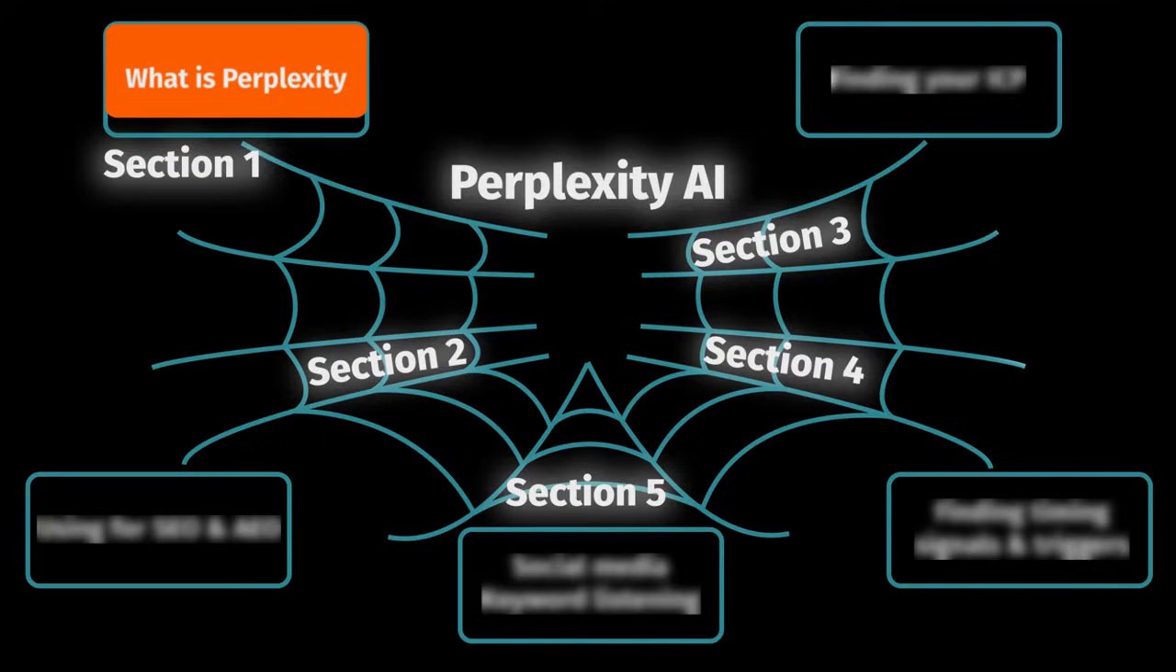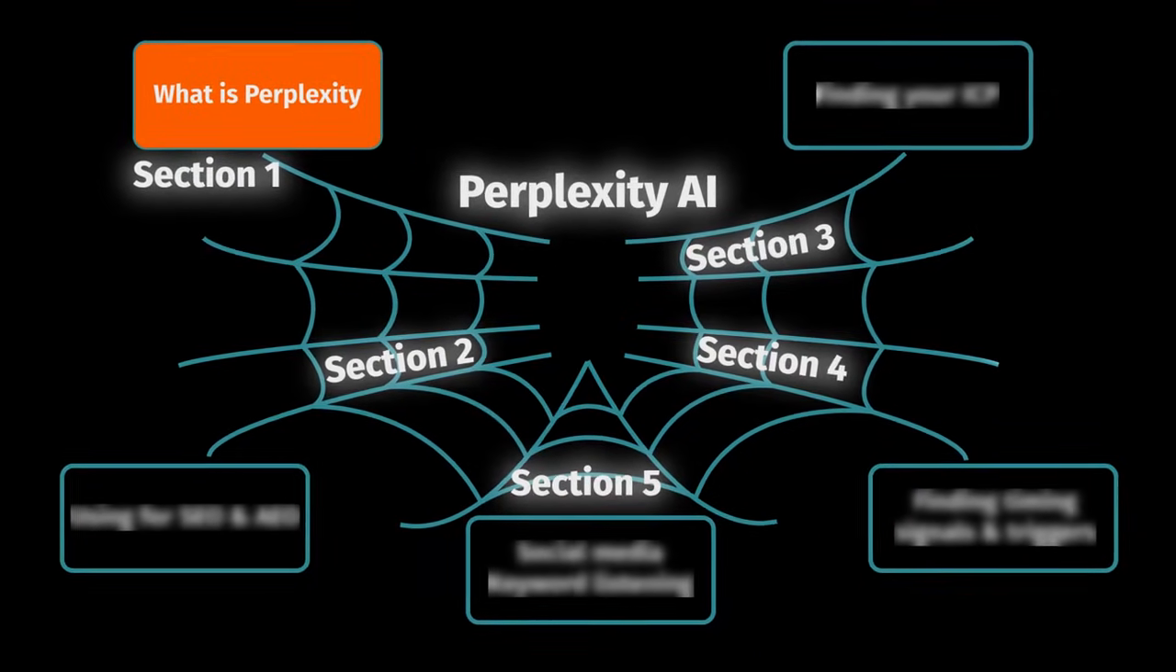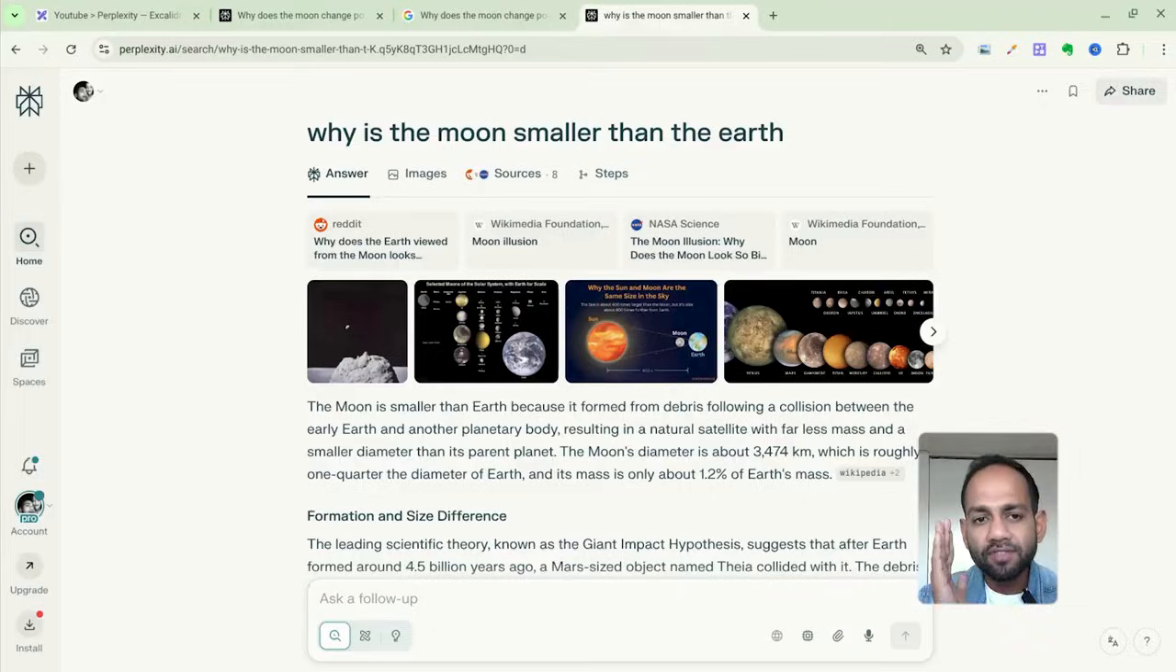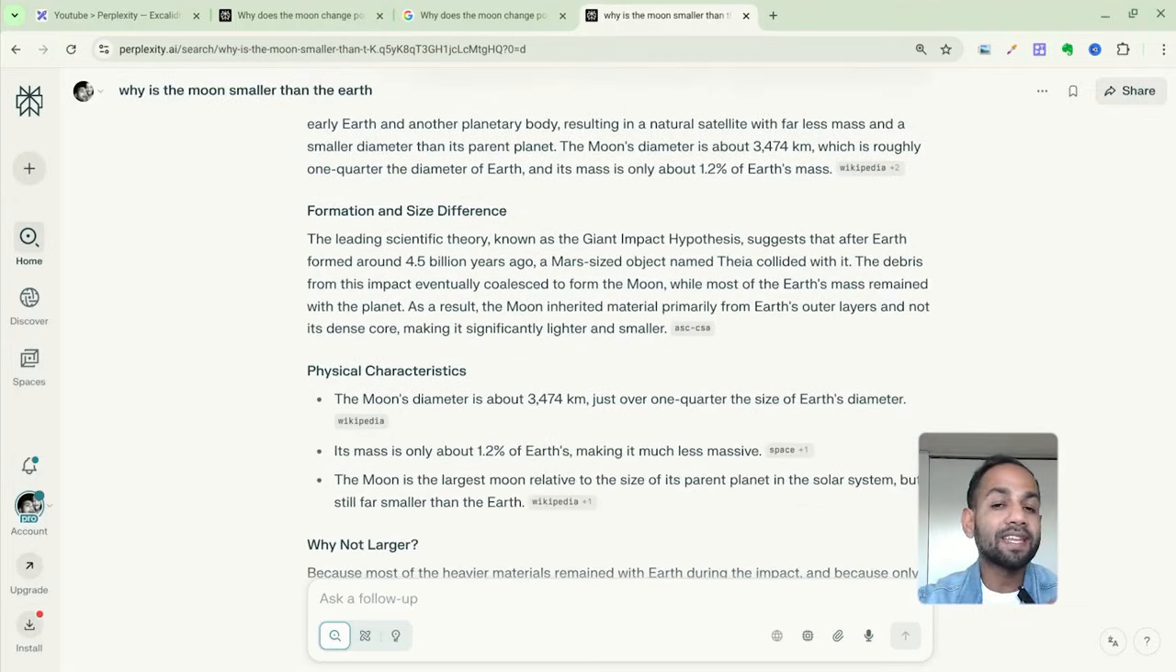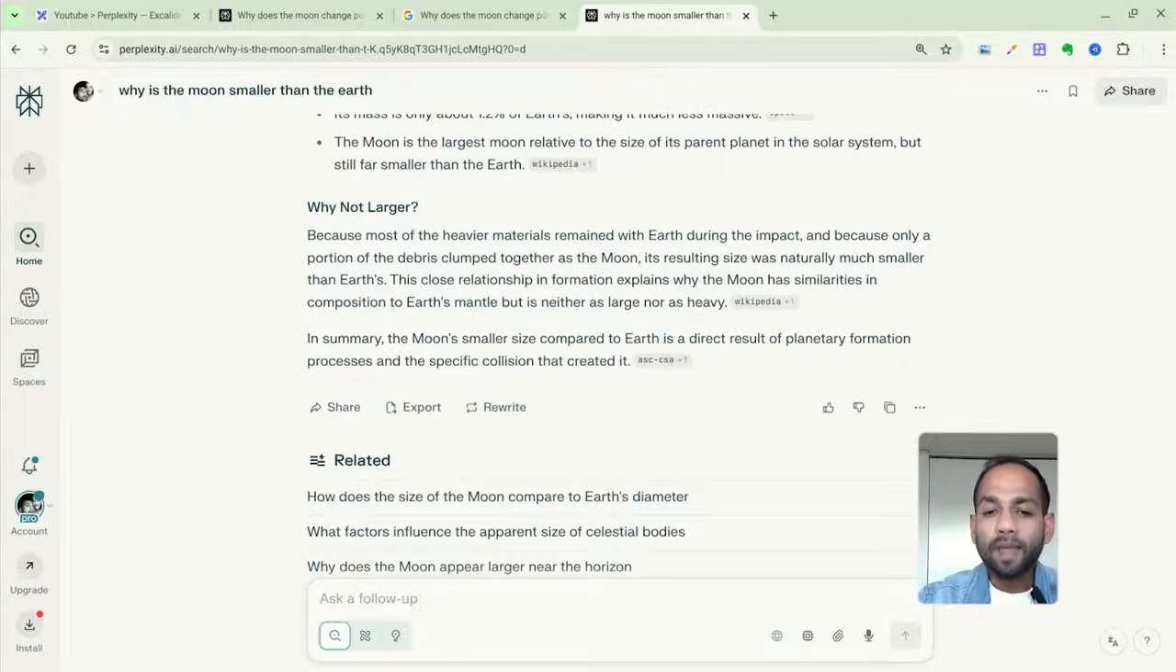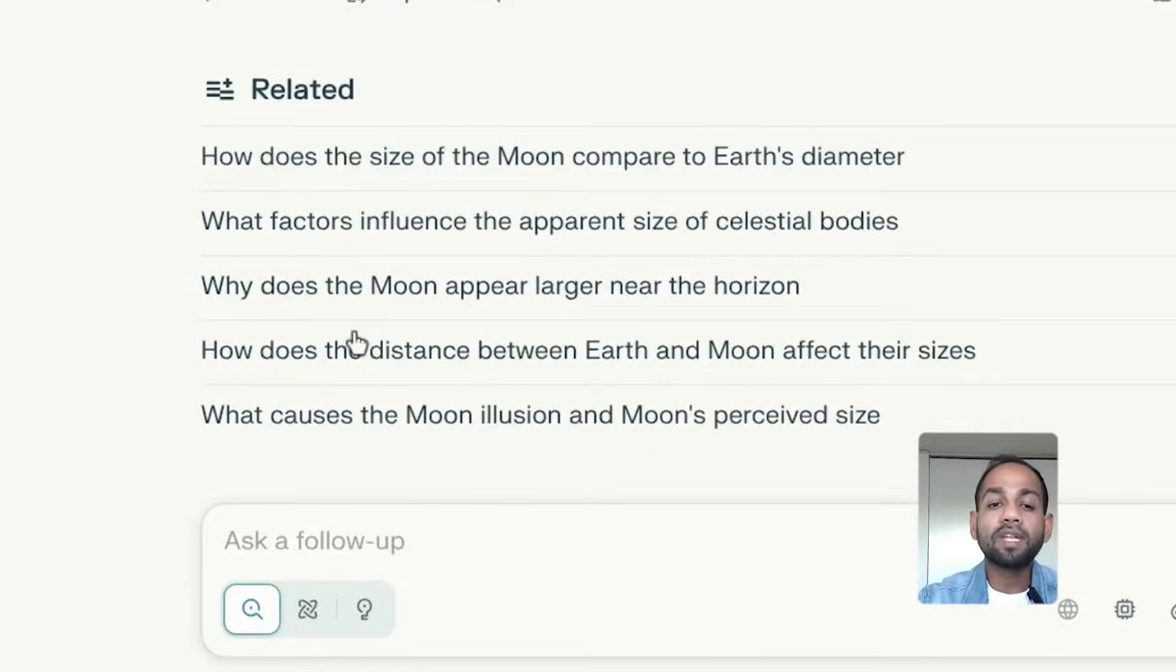So section 1, what is Perplexity? How is it different from ChatGPT? Perplexity is your answer search engine, meaning it gives you answers to questions in crisp, condensed summaries or paragraphs that are easy for you to read, and you get smarter really fast. And one thing I love about Perplexity is the fact that you can go deeper with the related questions, which means if you get curious, you can keep going down that rabbit hole beautifully.